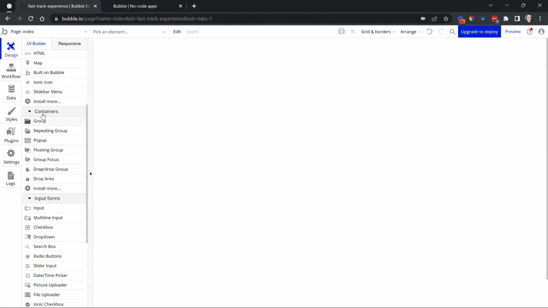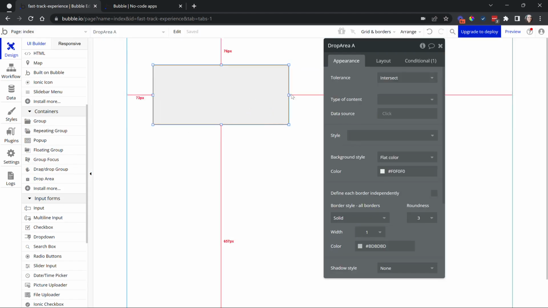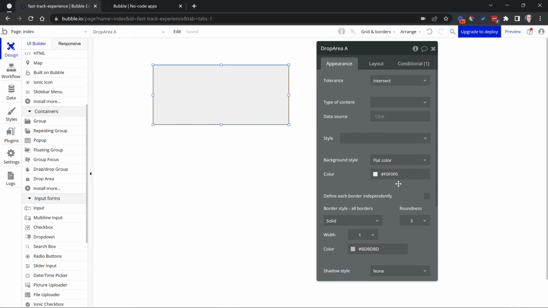So the first two elements are containers. Okay, so you have regular groups, repeating groups, pop-ups. Now this plugin will give us two special group containers. The first is the drop area. And you can think of this like the drop zone where you're going to drag something on top of if you want to trigger a workflow of some kind. Okay, now you can change the background color. This group can also act as a data source, just like a regular group. Basically anything a regular group can do, this can do as well, but you do need to use this element in order to trigger a workflow when something has been dragged onto it. You can select the tolerance for when that workflow will trigger.